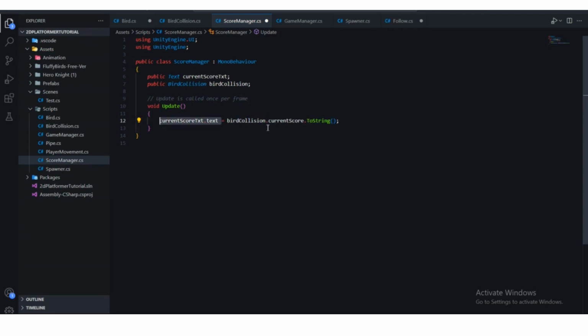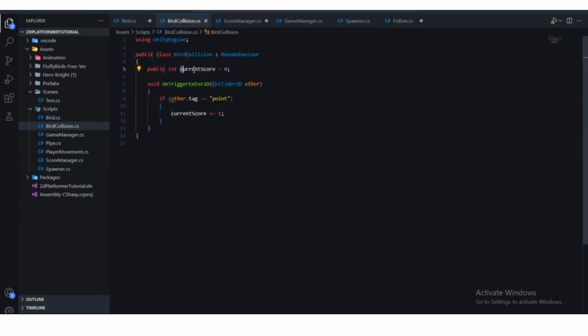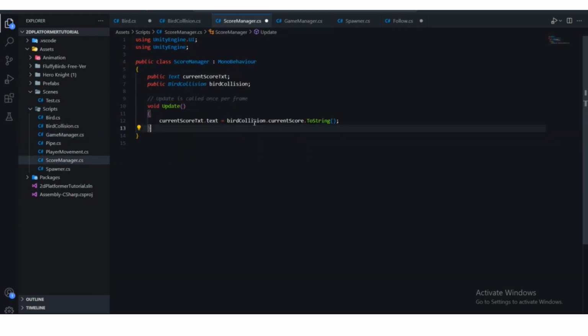As we know, in the start we are setting current score to 0, so the text over here will be 0 because we are directly setting it. And we are doing it in the update function, which gets called every single frame, so this will be accurate. That's why we are doing it in the update function. We are setting our current score text to but collision dot current score, firstly going to this but collision script and accessing this current score. I hope you get the idea.